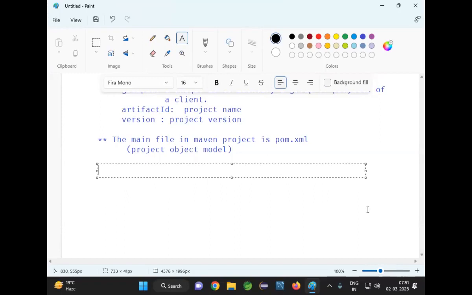Every time it will not download. If the same files are required again, the same version of the jar files, then it will use them from your local repository only. If they are not available in the local repository, then only it will go to the central repository, download the files, and store them again in the local repository. And the same files will be used in other applications also. So that is the formula Maven follows.